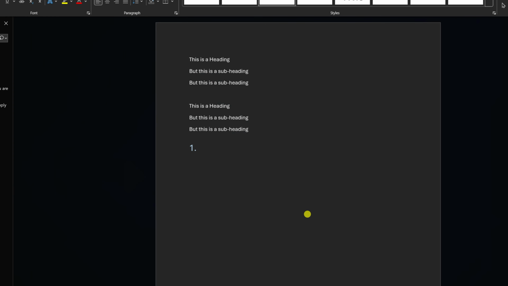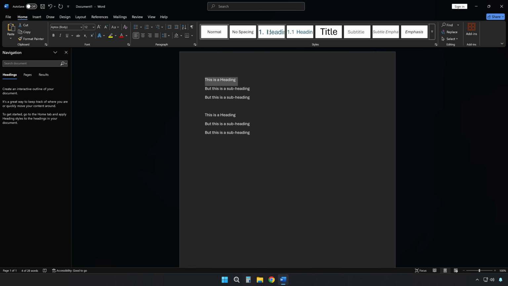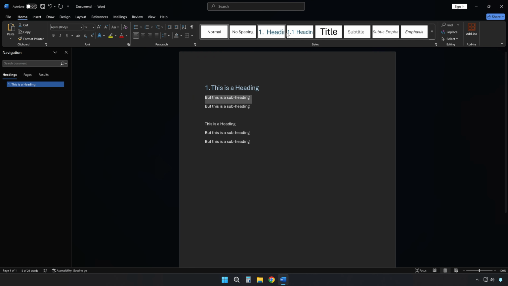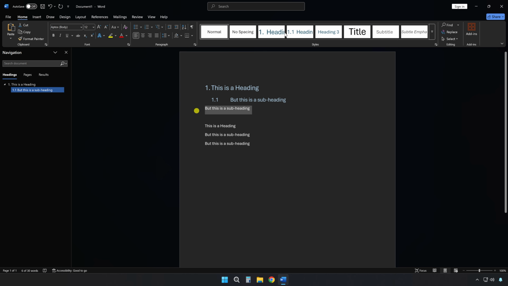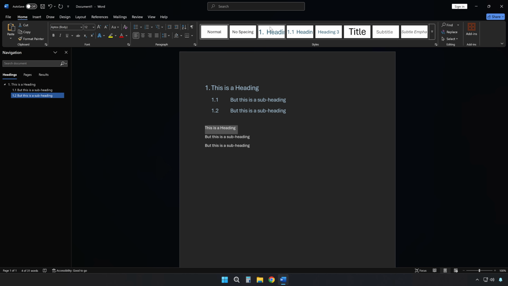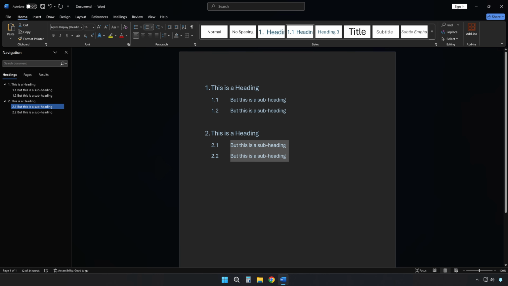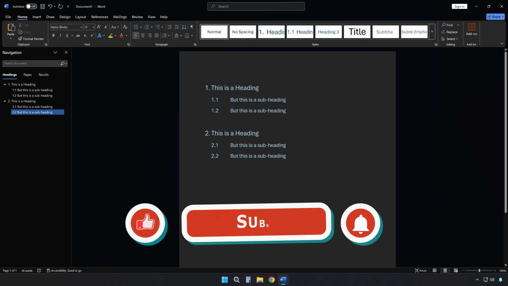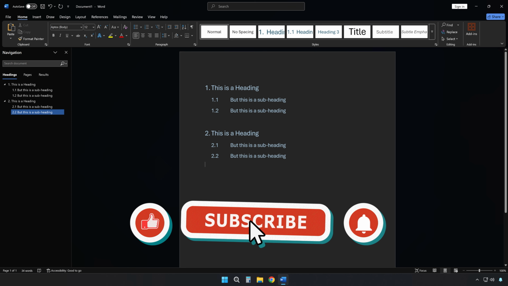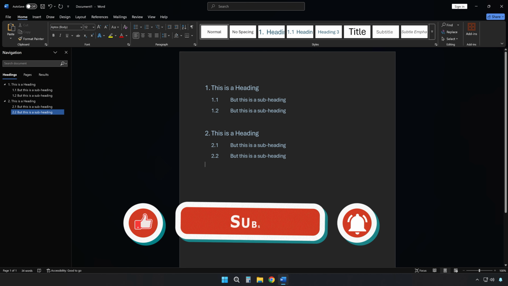Now comes the fun part. When you apply Heading 1 to your main section titles, they'll automatically number themselves as 1, 2, 3, and so on. For your subheadings, apply Heading 2 instead. These will show up as 1.1, 1.2, or 2.1, 2.2, depending on which main heading they fall under. The numbering adjusts itself based on the document structure.